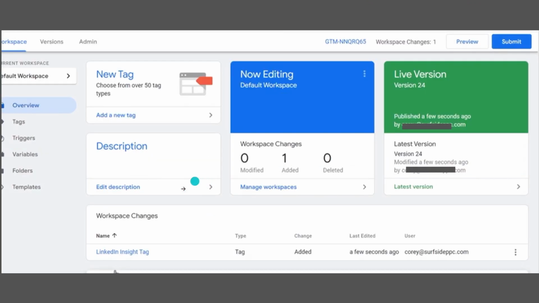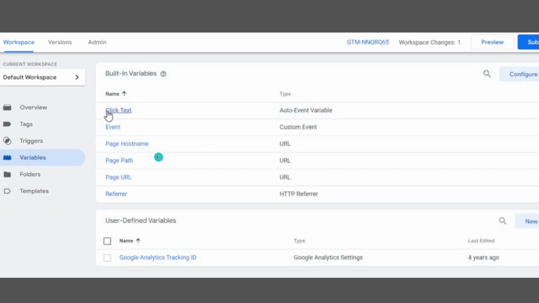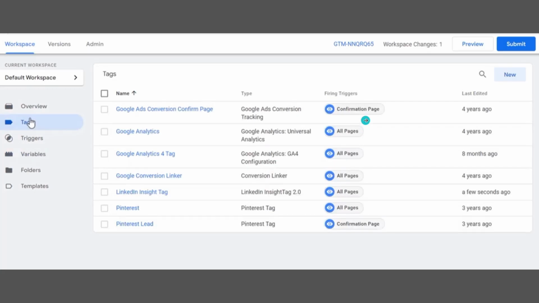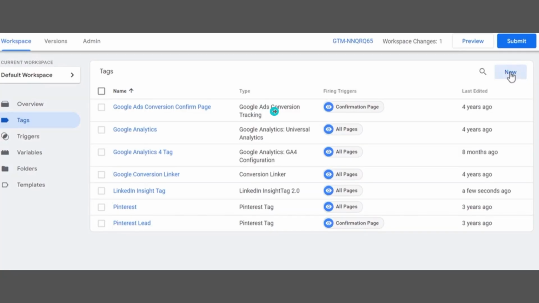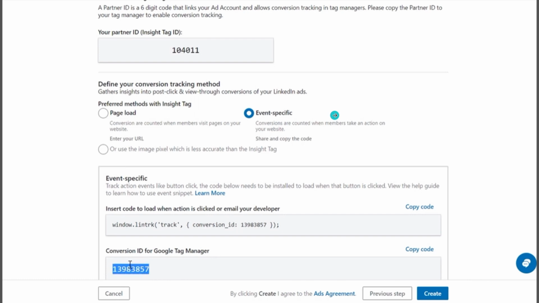Create an event-specific conversion tag in Tag Manager. Add a new tag, select LinkedIn Insight Tag 2.0, and enter the partner ID and the conversion ID. Name it clearly, such as LinkedIn Event Conversion. Attach a trigger that fires on the button click.